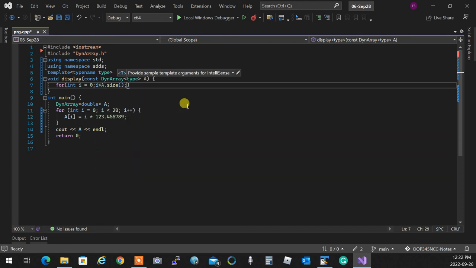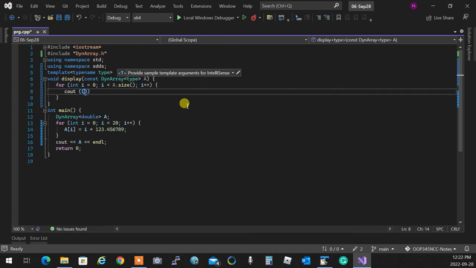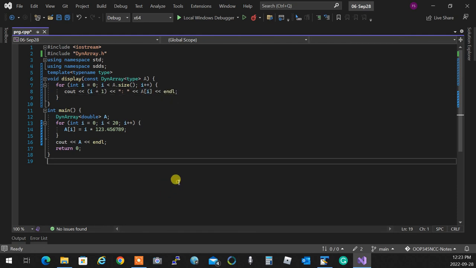So it actually tells me what the size is. That's the difference. I cannot do that with a regular array. And i plus plus. And then in here, I'm going to say cout i plus plus 1, do something like this, and then show over here A[i], and go to a new line. Now, when I walk through this, you'll see, because this is const, it is going to actually call the const operator, which means it's not going to get resized if I go extra or anything like that. It's just going to loop over.